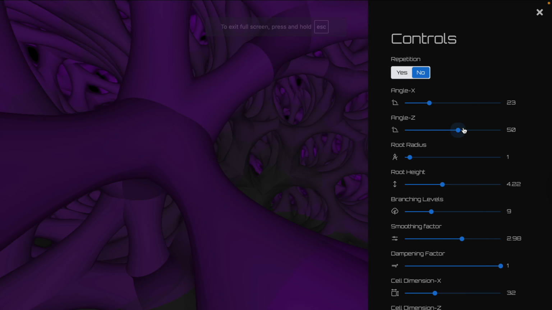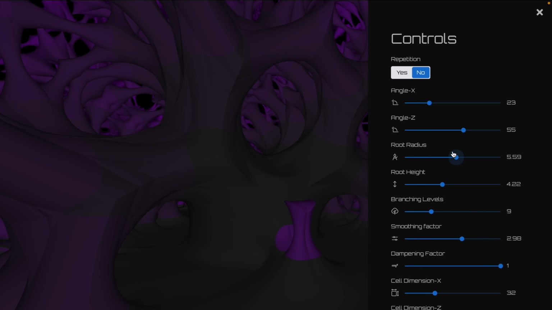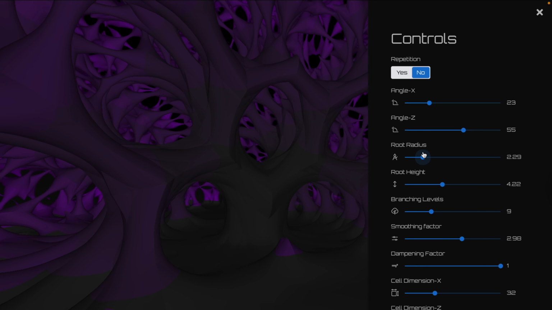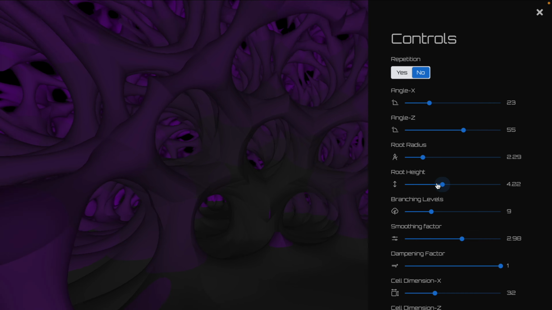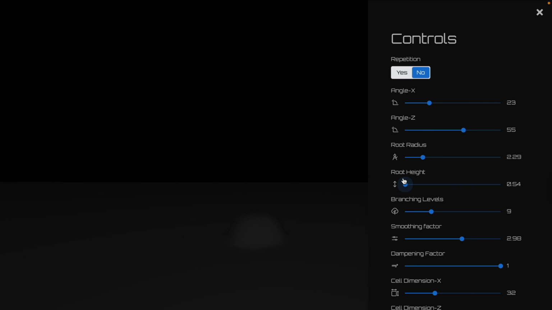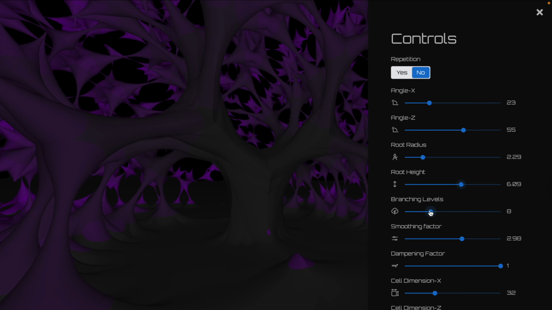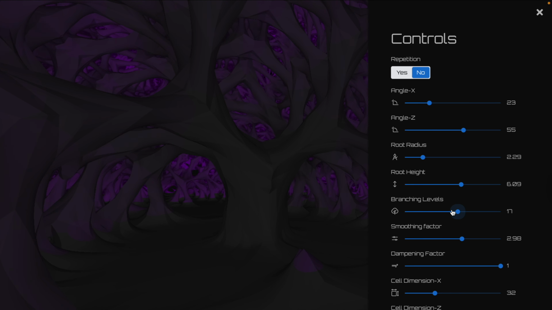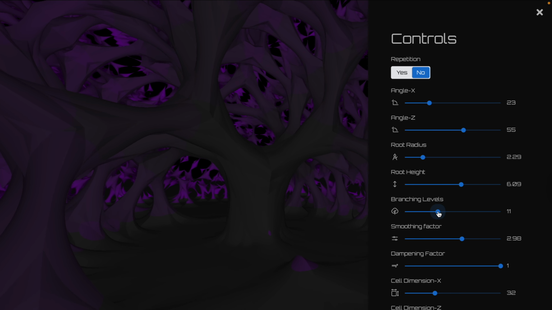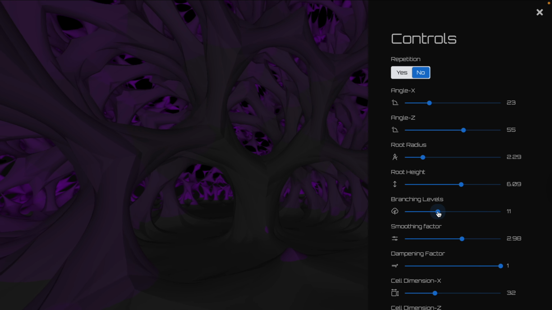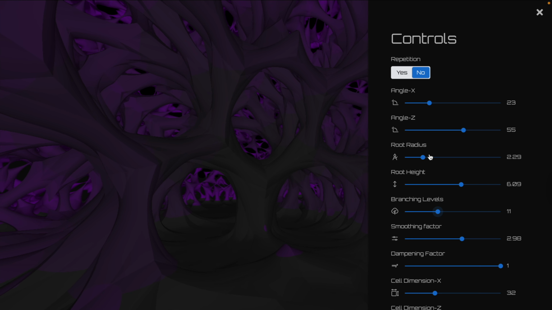Now let's have a look at the next parameter, which is root radius. Quite obvious. You can change the radius of the root using this. Then we have root height. This is also obvious. You can change the height of the root using this. Then we have branching levels. That is the number of recursions, or the number of levels you want in the tree.